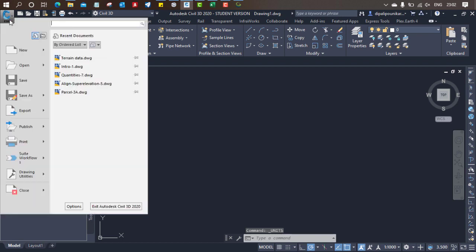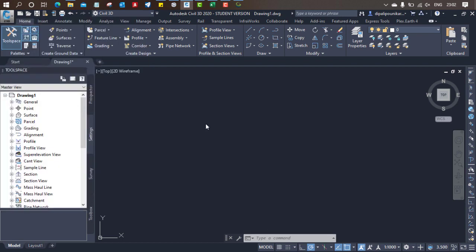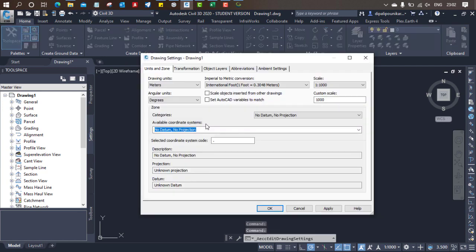Then click here, go to the drawing utilities and go to the drawing settings. When you click on the drawing settings, a pop-up will appear. In this pop-up you need to set the units as meters. This system we have to put as international foot, but here 1 foot equals 0.3048 meter. If you want to use US survey, you can select US survey. Don't change the scale, because you can change the scale from here also.